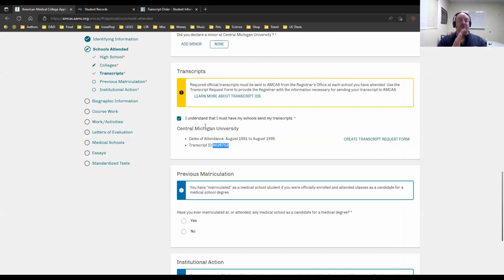And you need to request a transcript for each and every school you attended. Every single one. So if you only took one class at community college, you need a transcript from that community college. You took a class at another community college, just one, you're going to do that for that one too. Every single school you need a transcript from.